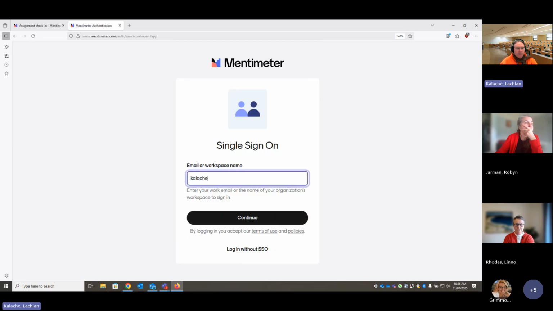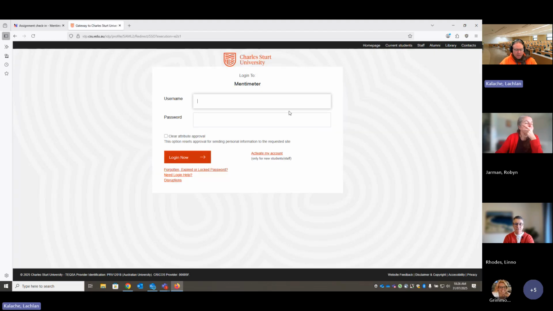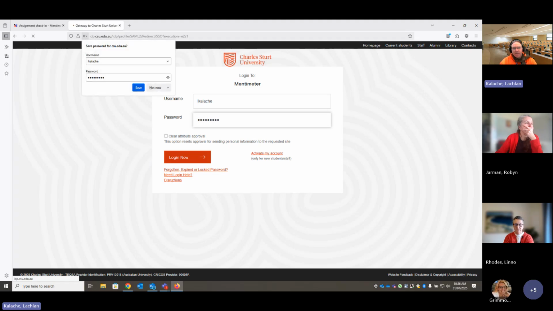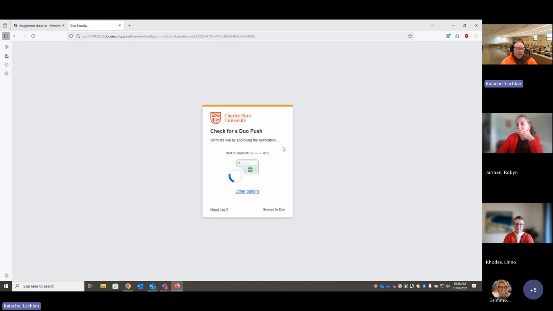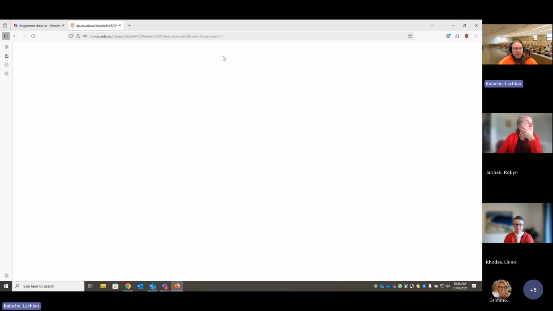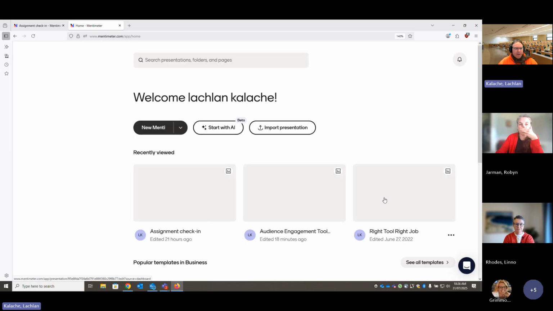And I'll put in my email address. And then it asks me to sign in with my CSU credentials. So it's a handshake across to our existing systems. And then it will sign me in. You'll probably get one of these lovely Duo pushes, if you're familiar with those on our systems. Is this me? Yes, it's definitely me. You might need to do that the first time. And then it opens up our Mentimeter dashboard, our homepage.